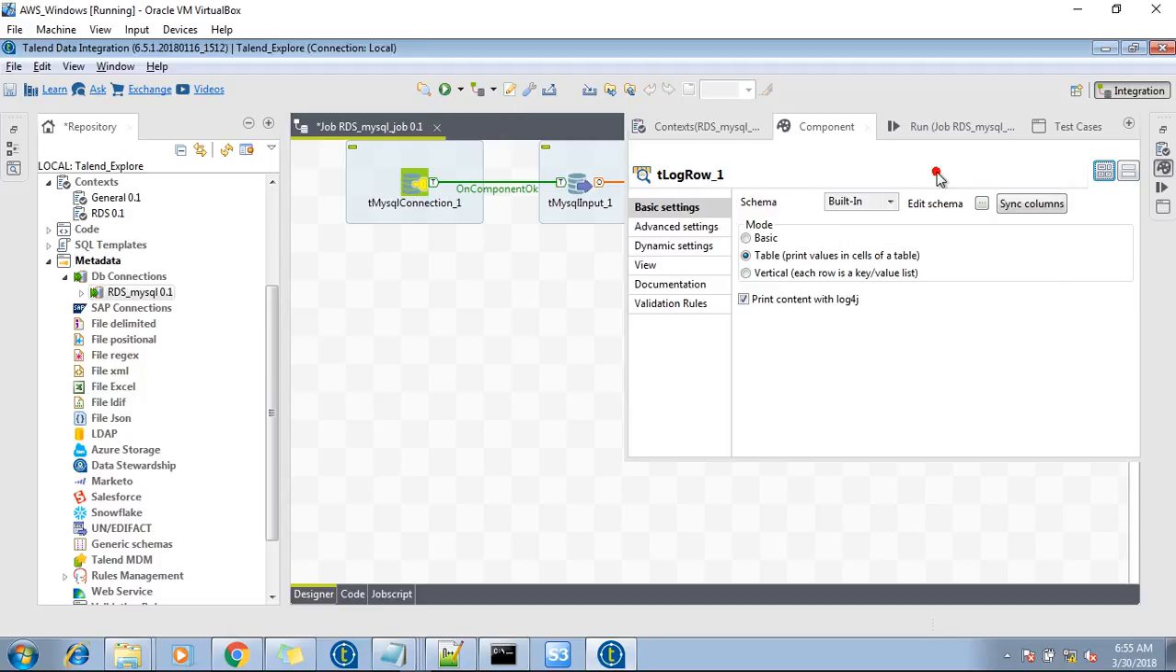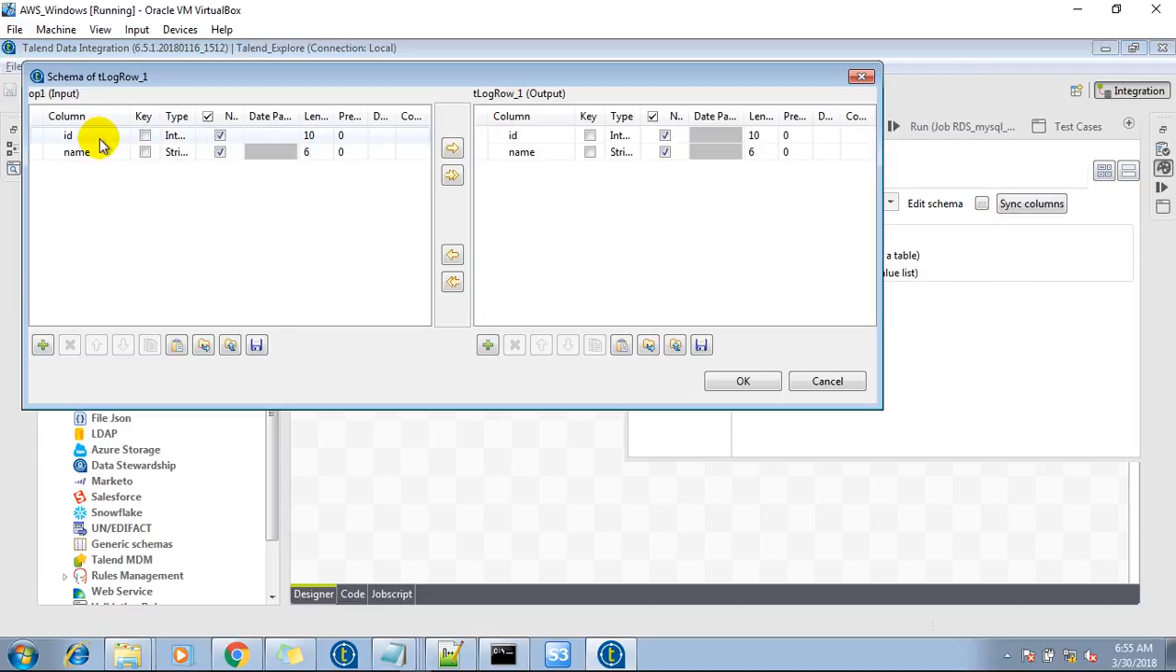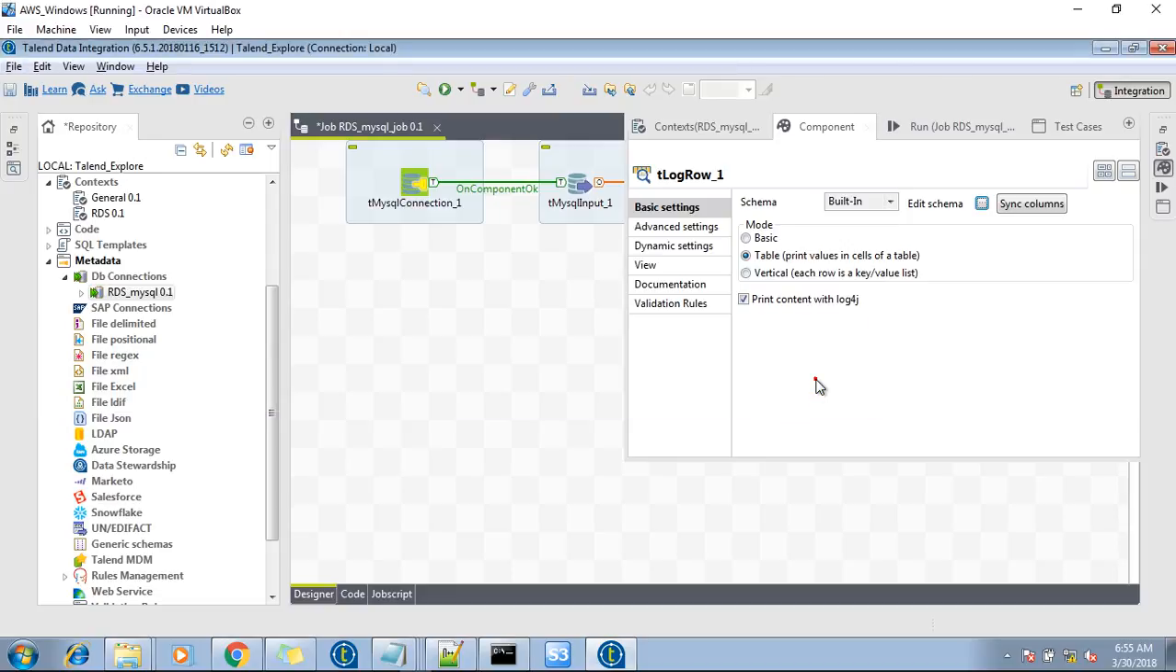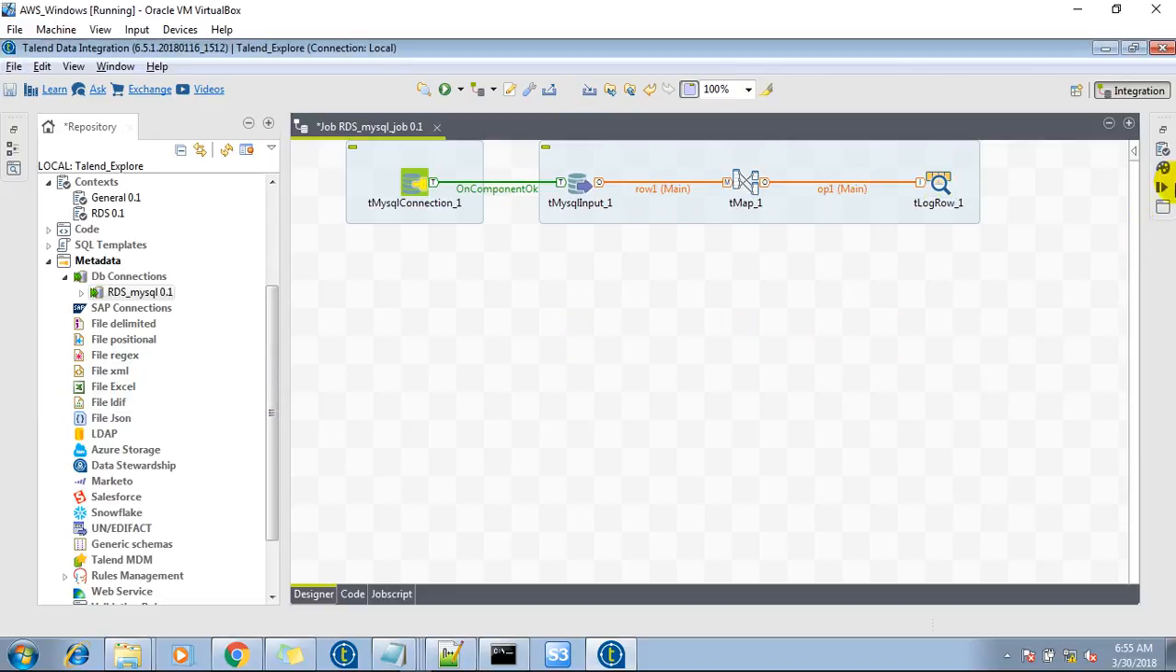And lastly, tLogRow, so I chose the table mode, and in edit schema you can get two columns, and over here the two columns of the output which we'll get. Just run this job.